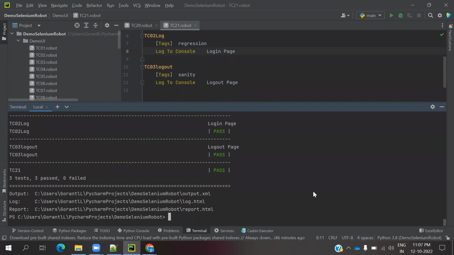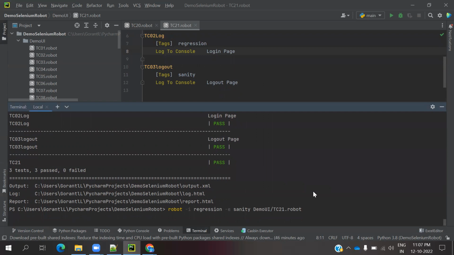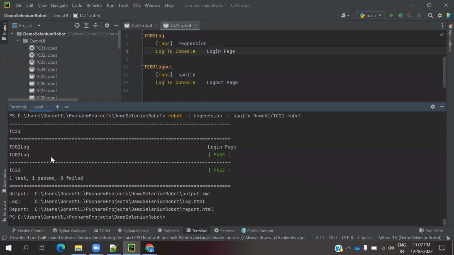And if I want to exclude sanity, I need to use hyphen e. Hyphen e means excluding that particular tag, so it will execute only the login page. This is the way we can add tags and grouping and run our test cases one by one in Robot Framework.